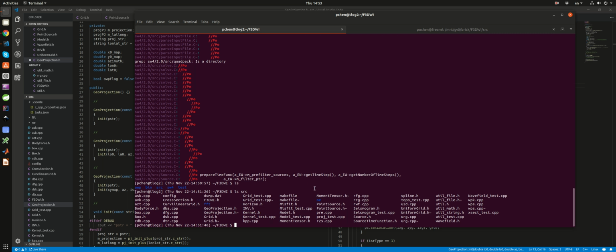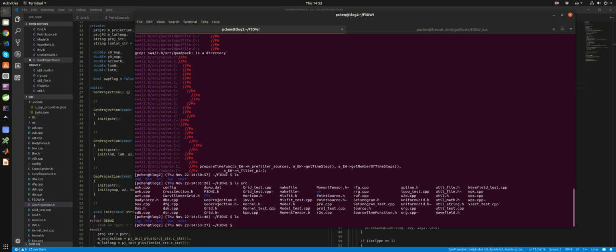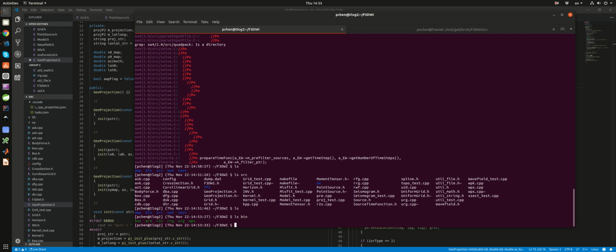Yeah, and then the binaries are supposed to be inside of the Bing directory, directly underneath the f3dwi directory. So if I look into Bing, I should have a bunch of binaries over there, right? That's how the source codes are organized and how the binaries are organized. All the binaries are gonna have just 3 letters in their names.